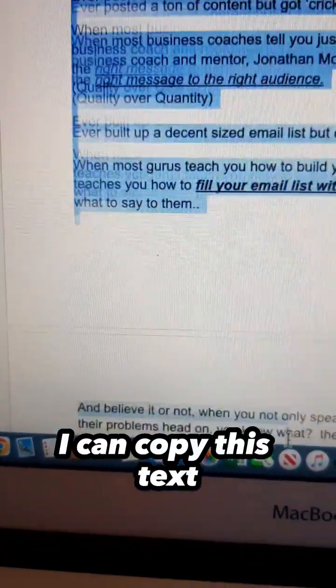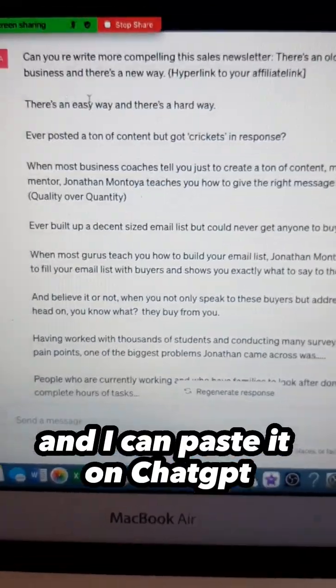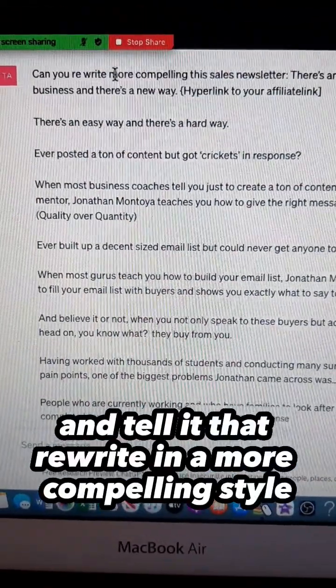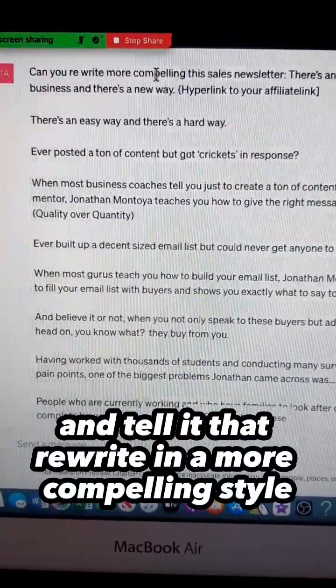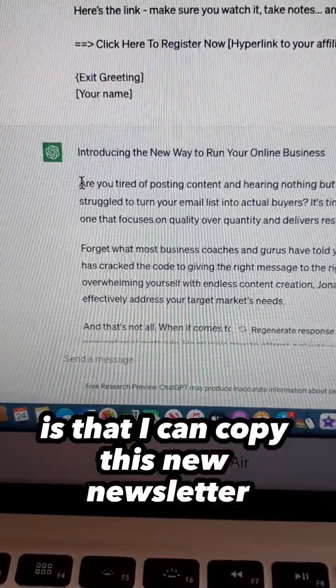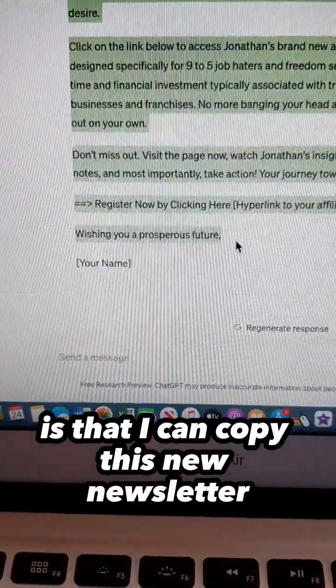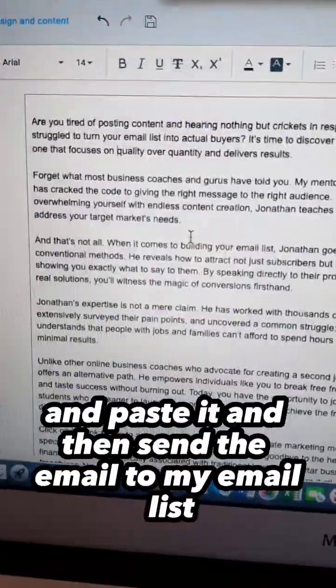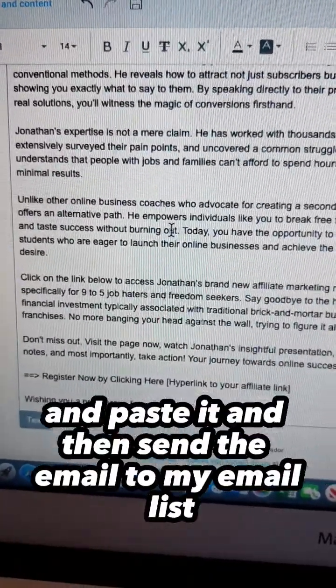I can copy this text and I can paste it on ChatGPT and tell it to rewrite in a more compelling style. And what I can do is copy this new newsletter and paste it and then send the email to my email list.